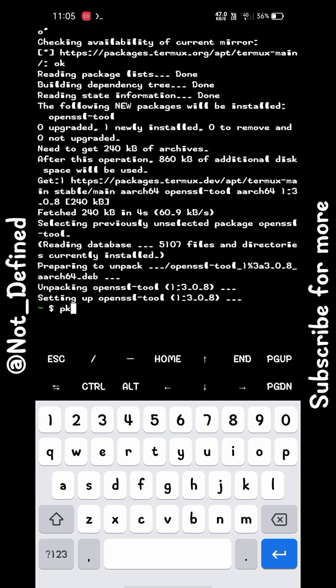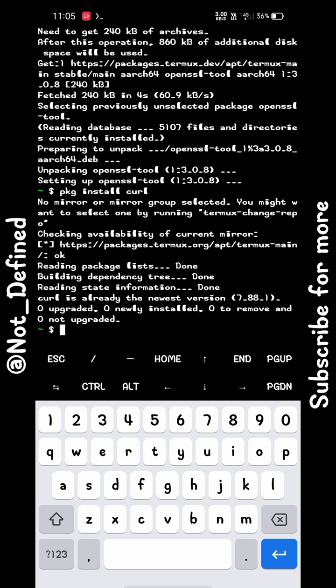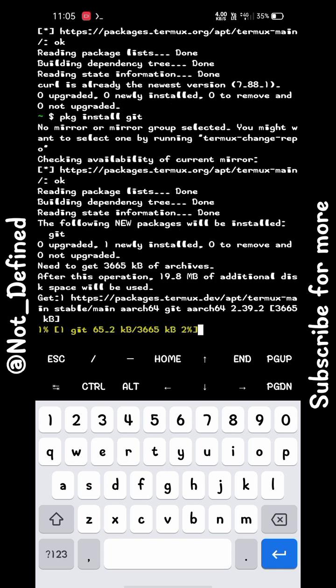After this, you need to write the command pkg install curl and hit enter. These are the various packages needed to run the tool, so we have to install all of them. After that, you have to install git. So type the command pkg install git and hit enter. This may take a few minutes, so till then you have to wait. Till it's getting downloaded and installed, you can subscribe to my channel and like the video.